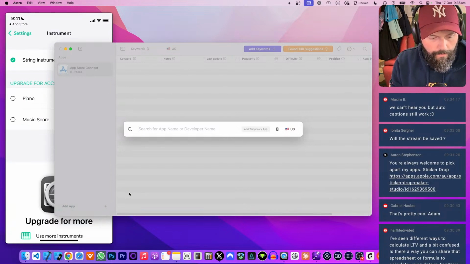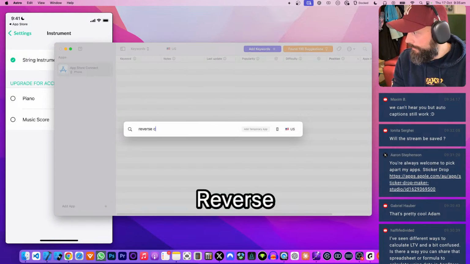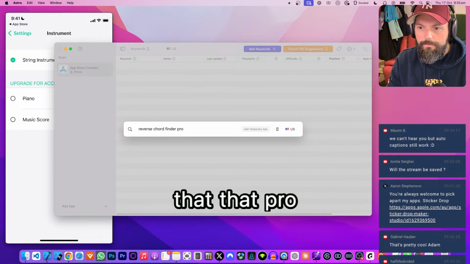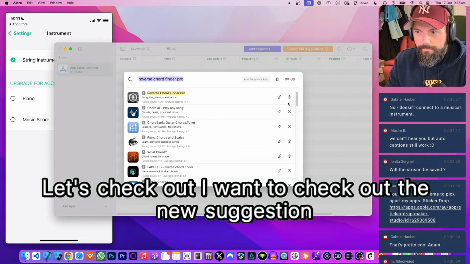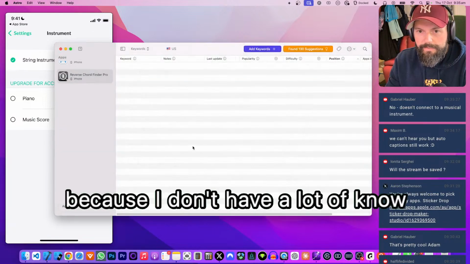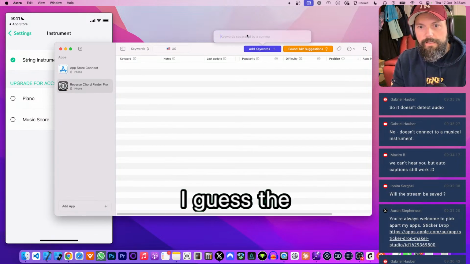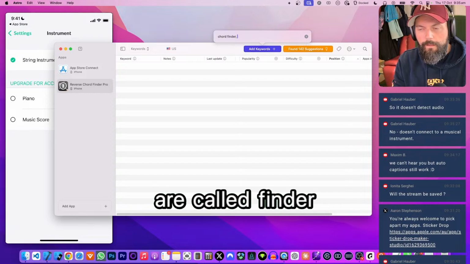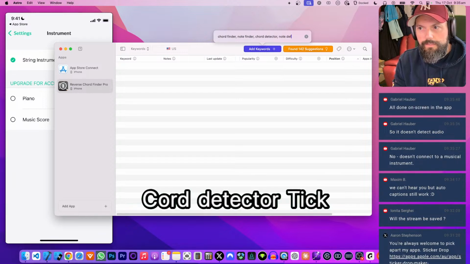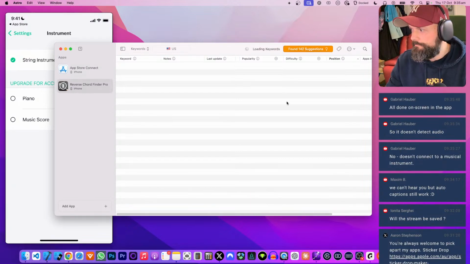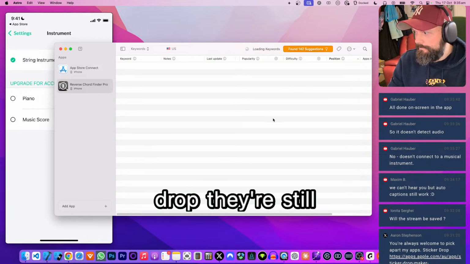Reverse Chord Finder Pro. So let's check out the new suggestions feature. Because I don't have a lot of knowledge in this space, the suggestions might work really well. I guess the keywords you're targeting are chord finder, note finder, chord detector, note detector. Oh, that was spelled wrong. Did the captions drop? No, they're still there.